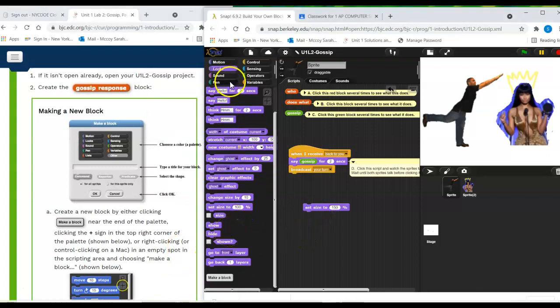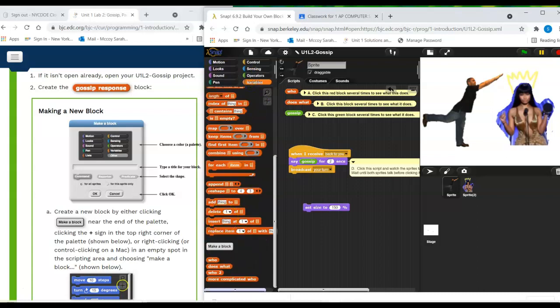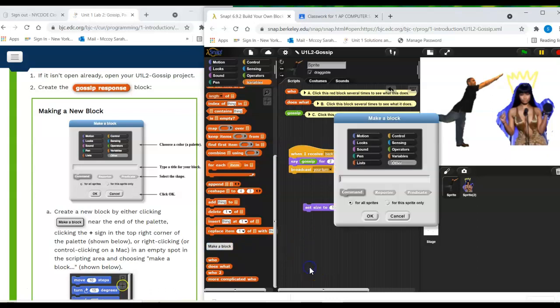I usually just click in the blank space, but at the bottom of any palette, it'll say make a block. So you can click there, or you can right click and select make a block anywhere in the blank space. The title of my block will be Gossip Response. The shape of my block will be a reporter, because all this is going to do is report a phrase. And the color of my block will be list, because this is a list of phrases. Name, shape, color. Press OK.